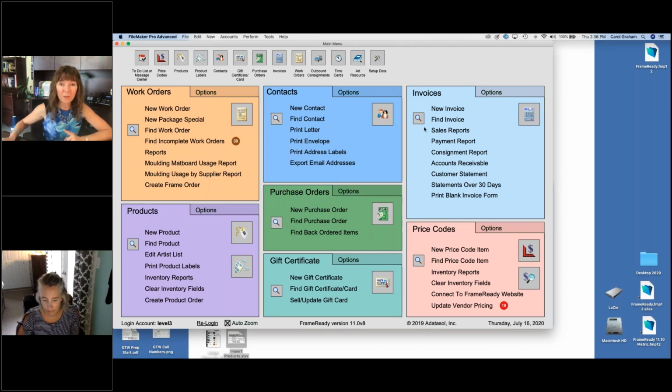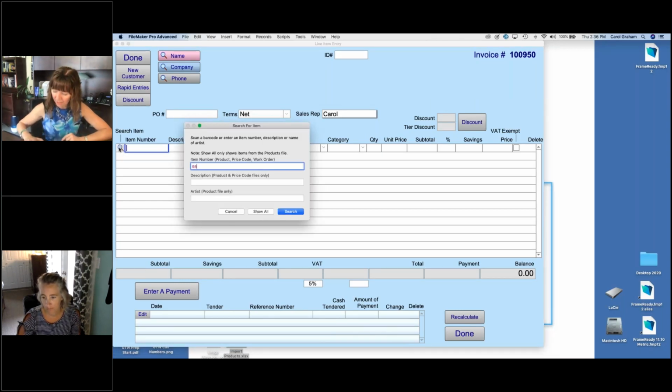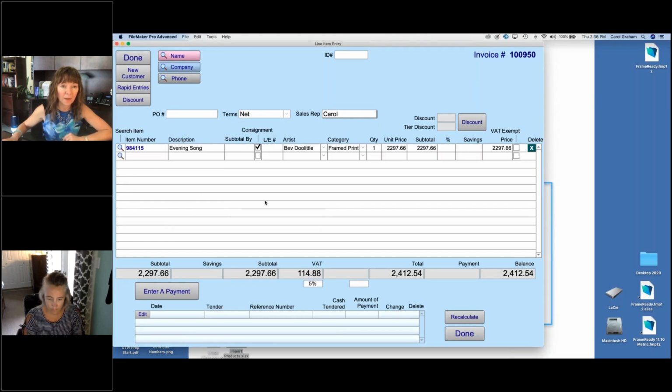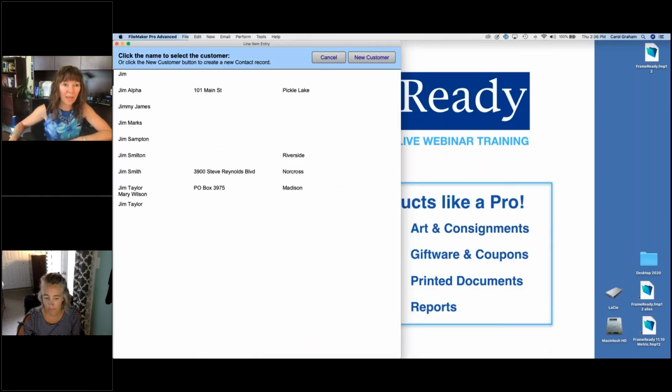The only thing that you need to do now is create a new invoice. And when you click on new invoice, we're going to enter in that number, and you can either use the barcode scanner to scan it in or type it in, or again, you can use the description or find it by artist. Any of those will work. So this is a person who's purchasing this piece. I'm going to put their name on the file, and I'm going to say that this is Jim, okay?